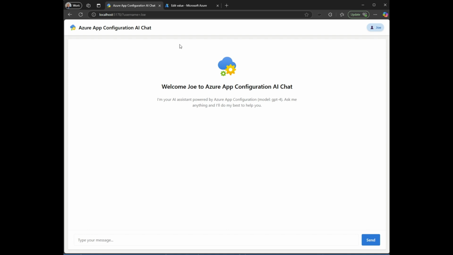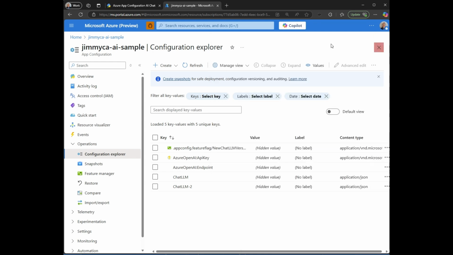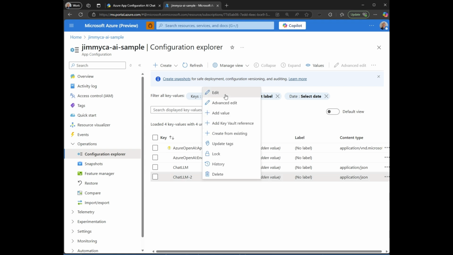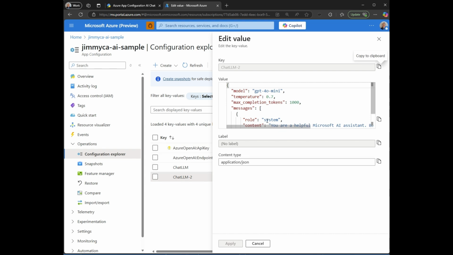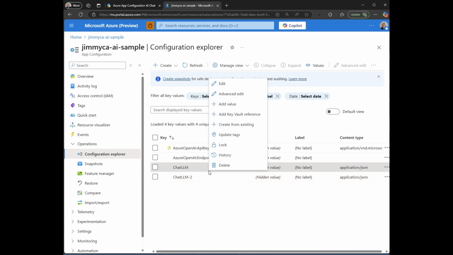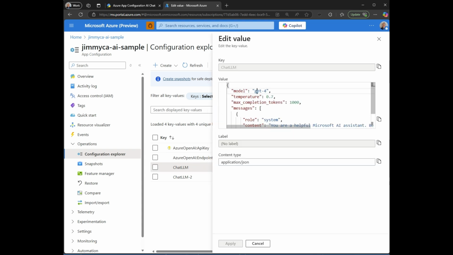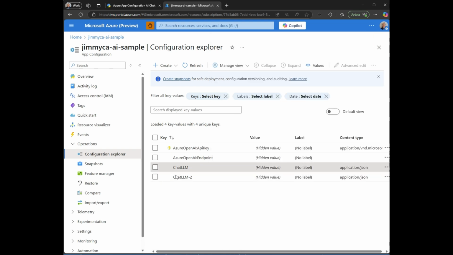All right. So to get started, I actually want to look at configuration first. When I go into my Azure App Configuration instance, let me refresh here. You can see that there's something different than the last video. I've now added a new setting, Chat LLM2. And when I compare Chat LLM2, it's mostly the same. It just has a different model name. So GPT-4o Mini for Chat LLM2. If I go to Chat LLM, I just have GPT-4. Okay. So I now have two different configurations for the interaction with my LLM.